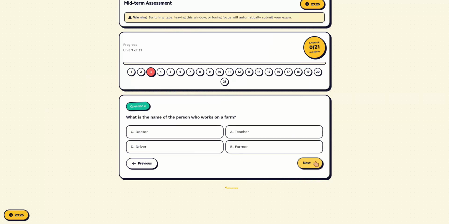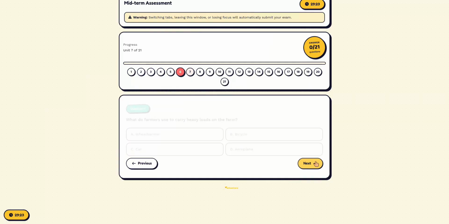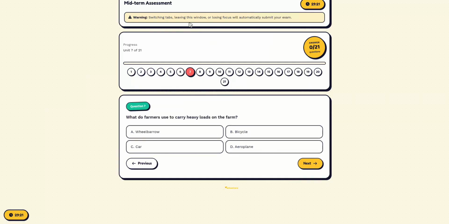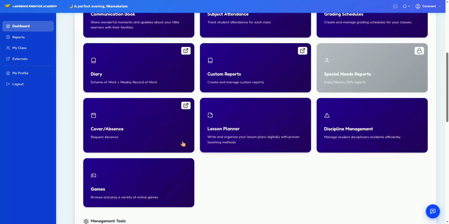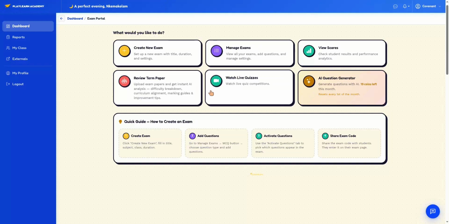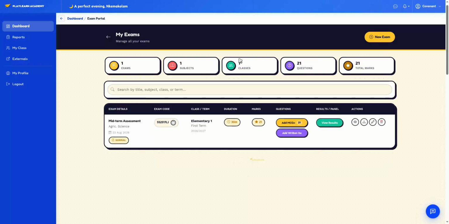So I can submit, view next. So I'm done viewing. I can just escape and just go back. I can always go back. So I go back to the exam portal, manage exams. So that's just basically how it works right here on the exam portal.